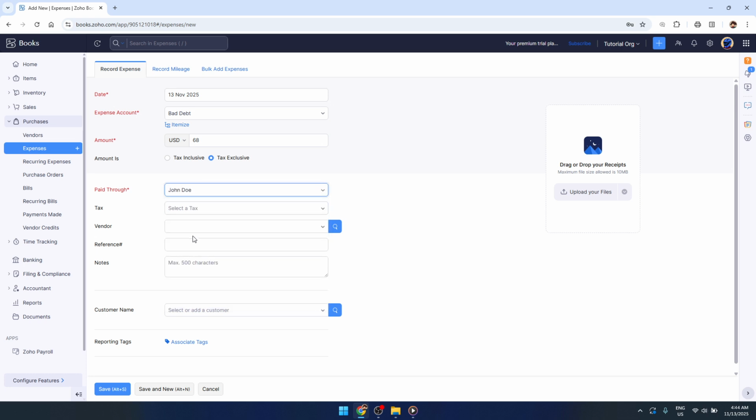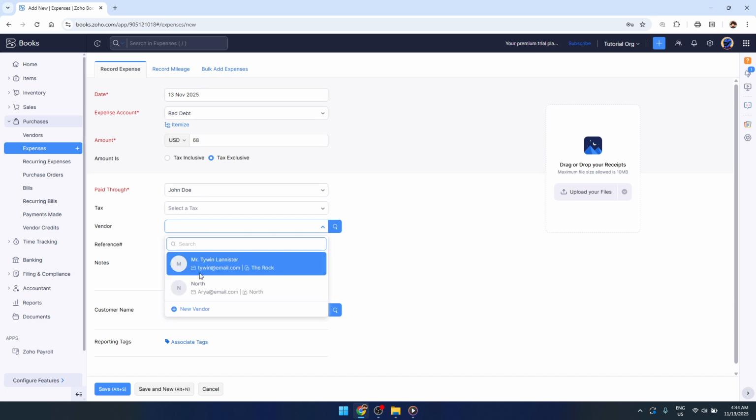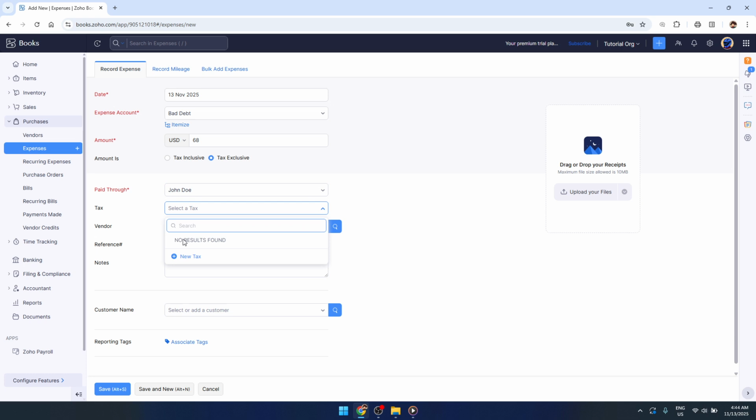It's always a good idea to attach a digital copy of the receipt or invoice to keep your records tidy. Simply upload the attachment to the expense entry.